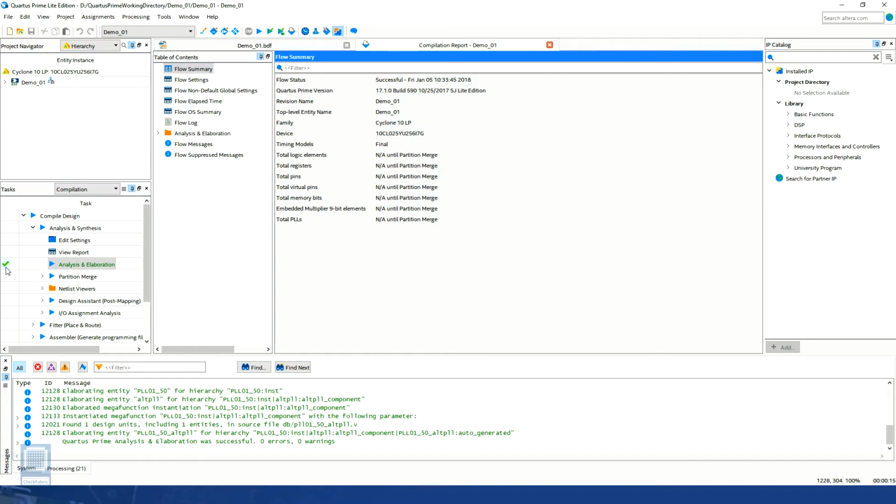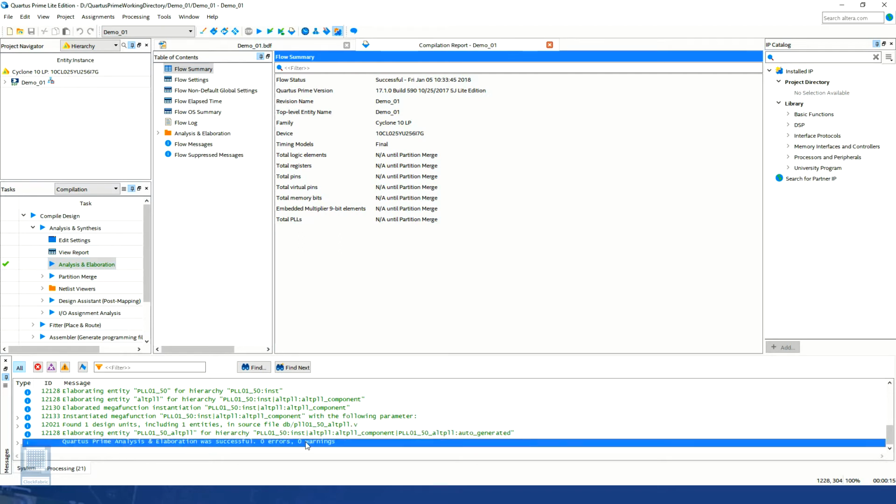This suggests that this task has been successfully performed. We could have run the Analysis and Elaboration task by simply double-clicking on this task here also. Now if we scroll down to the bottom of the Messages window, we can actually see the final outcome of this Analysis and Elaboration process. In our case, we got this message saying Quartus Prime analysis and elaboration was successful, 0 errors, 0 warnings.